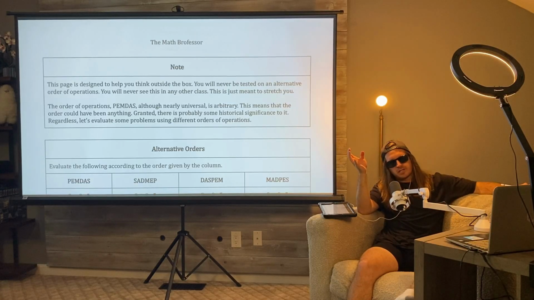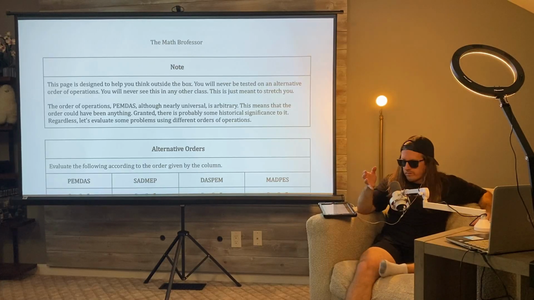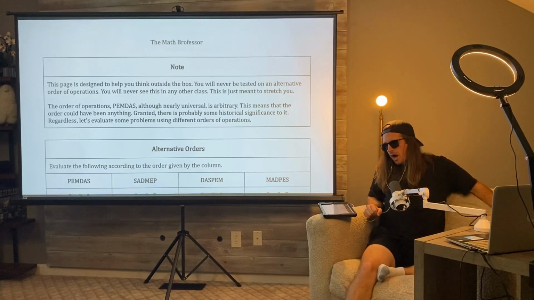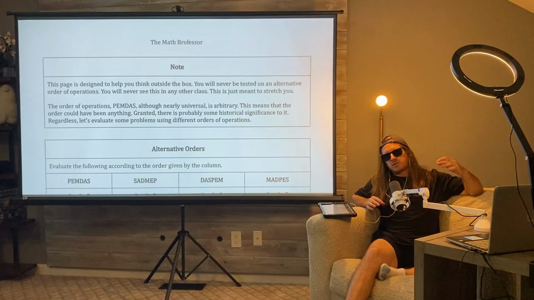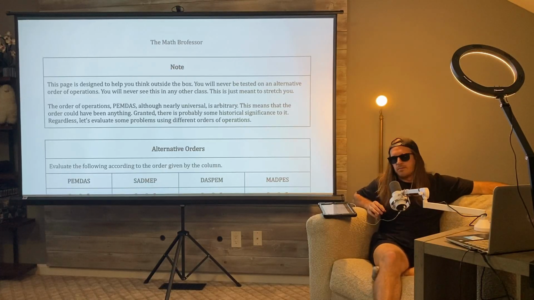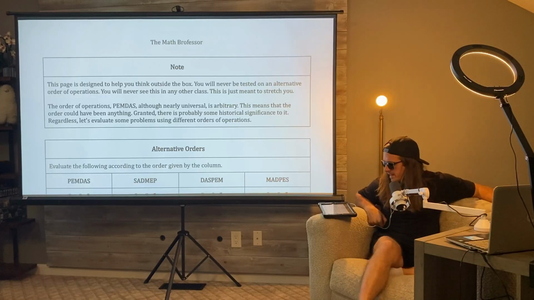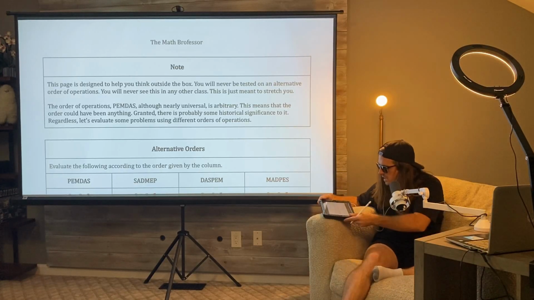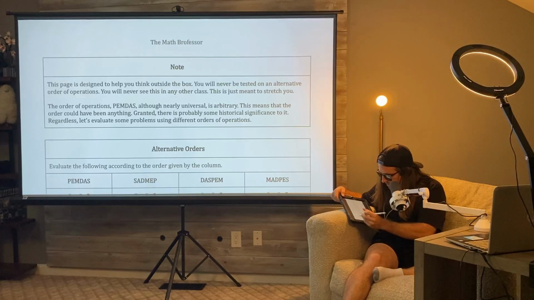The order of operations is arbitrary. We could have chosen a different order of operations. Now, I didn't look it up, but there's probably some historical significance to why it is PEMDAS. But it didn't have to be that way. And so I'm going to read this to you.